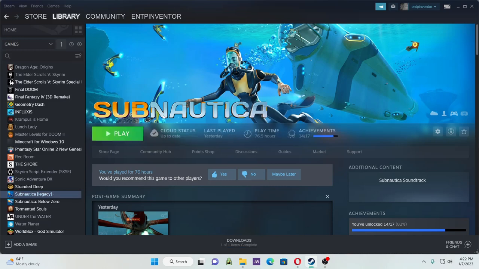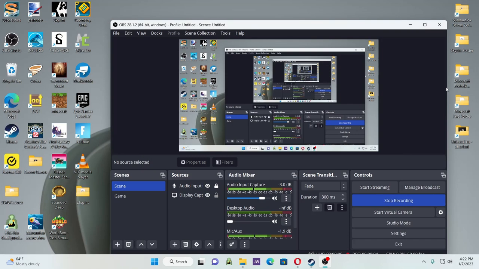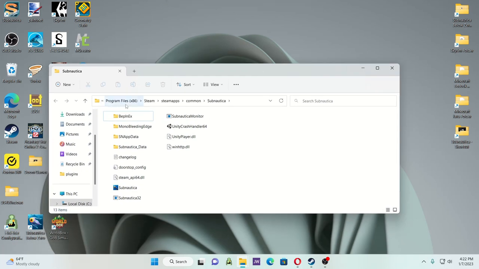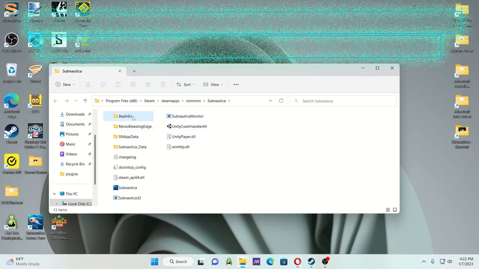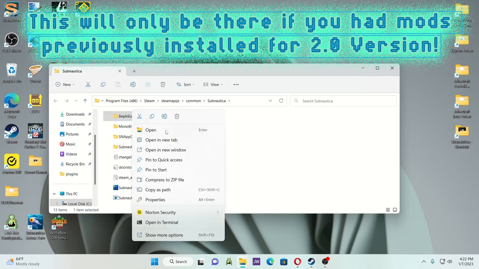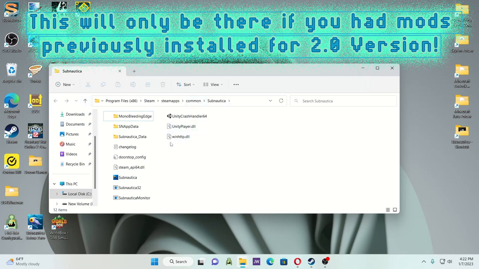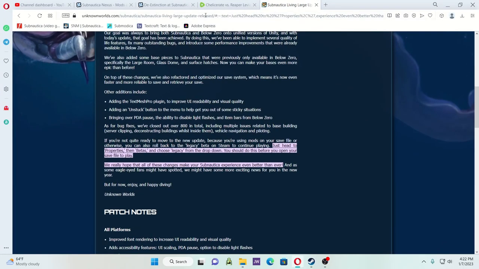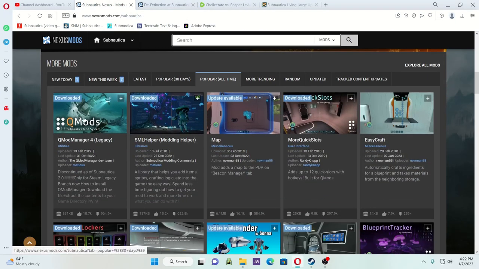All right, now that that is done, the first thing I want you to do is go into your Subnautica main directory. I have a shortcut here on my desktop. If you're on Steam, that would be Program Files, Steam, Steam Apps, Common, Subnautica. Make sure BepInEx is removed. Go ahead and delete that, get all that off there, so you don't have another mod loader interfering with the Qmods that you're going to have to reinstall. Now that I got that off of there, I'm going over here to Qmods.